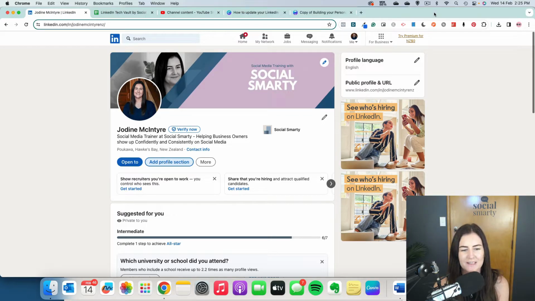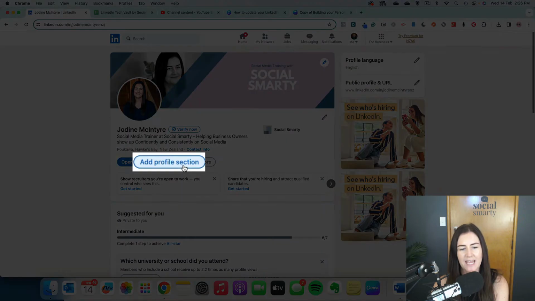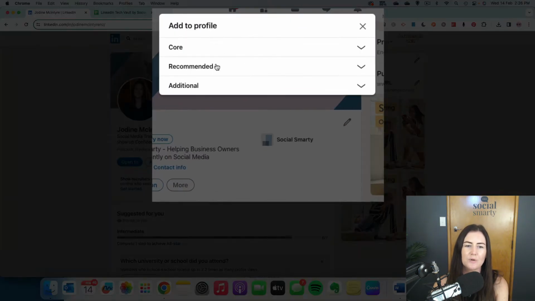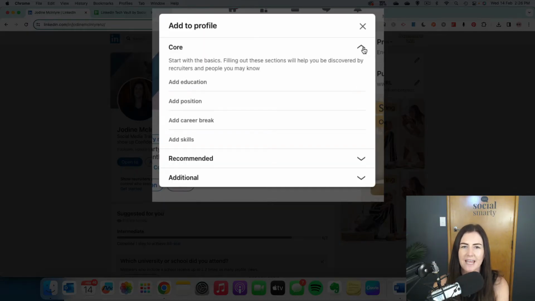So when you think about your personal brand or your career goals, how can we help support that by adding extra information? To do that, we click on Add Profile section, and you'll see there are three sections here: Core, Recommended, and Additional. If we have a look at Core, we've already added our About section, but we have Education, Add a Position, Add a career break, or add skills. So work your way through each of those and add in anything that you find is relevant.